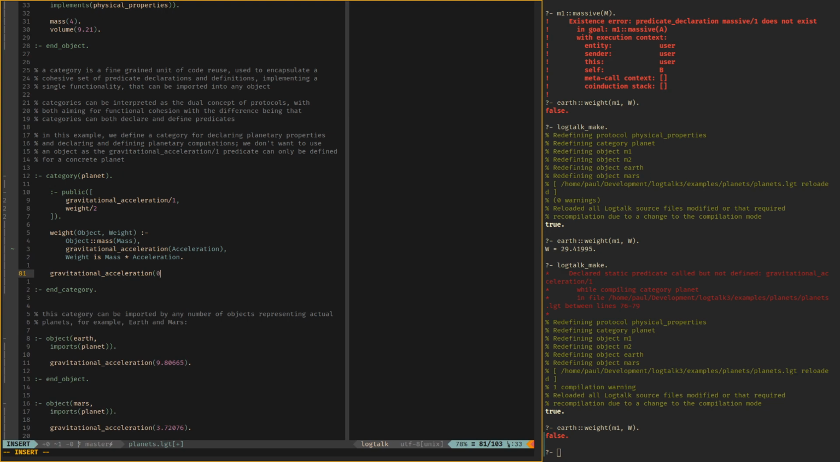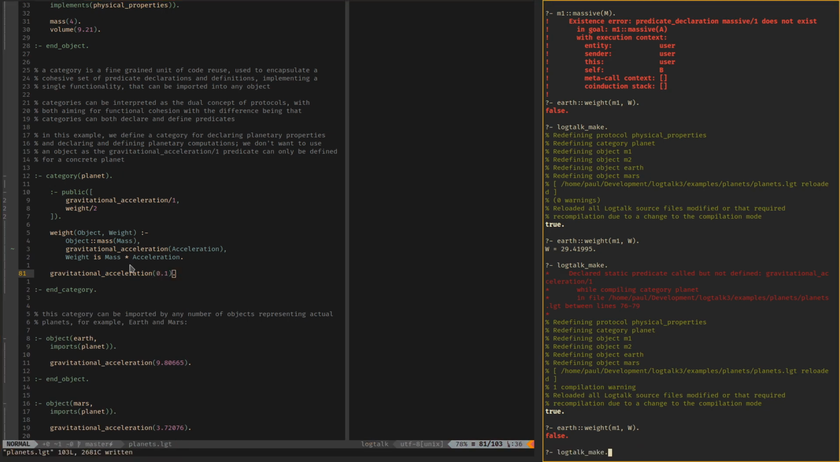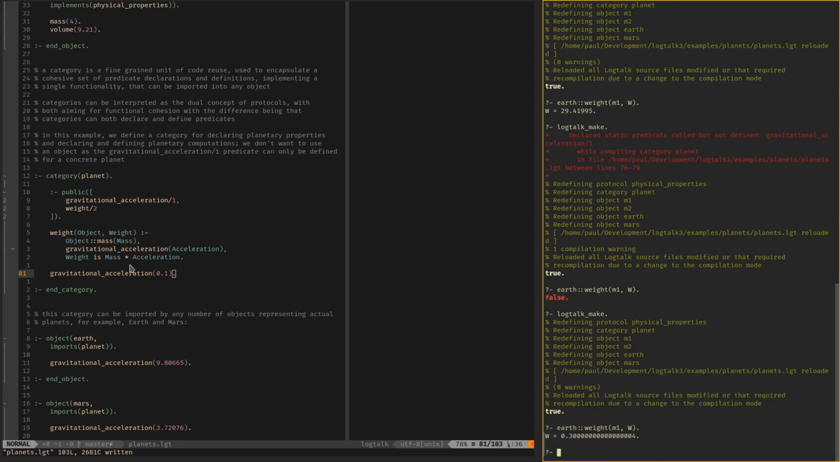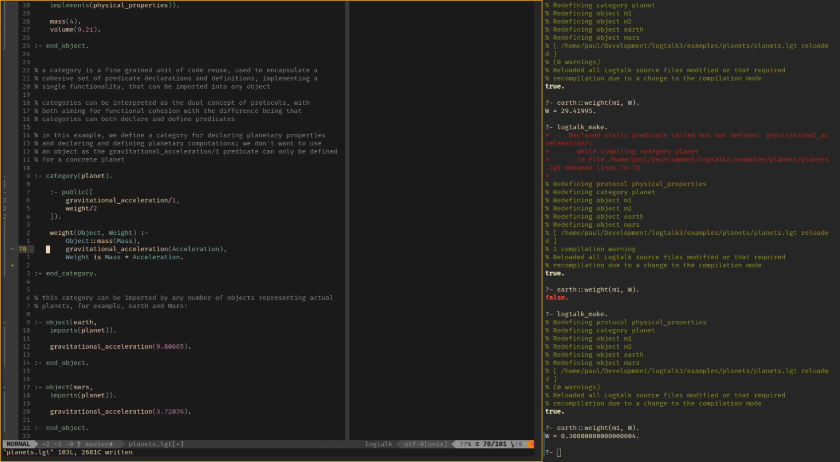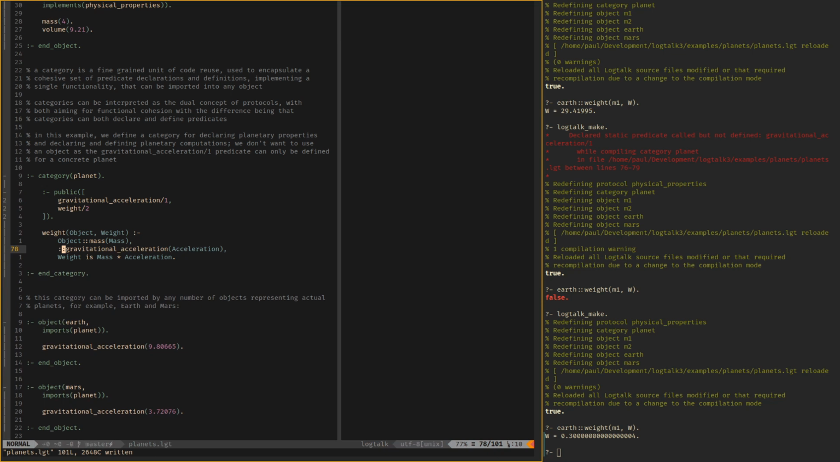Let's do a zero point 0.1 to show it's a different result here. Just as a little thing to watch out for. So you see it's much smaller now because it's not the correct gravitational acceleration. It was the one I included in the category. So that's how you would communicate with the object that's importing it. You need the self thing, and within the category you don't need the self thing.